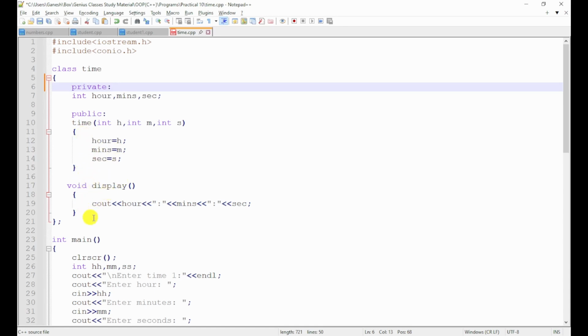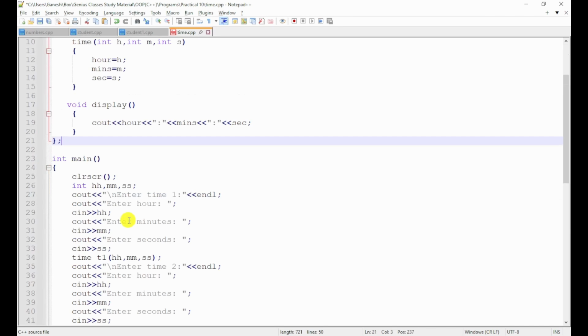So inside the display function I am just putting hour, then attaching a colon, which is a string, then mins, then attaching a colon, which is again a string, and sec. So if you see it in the output screen, you will see a clock format. So hours, colon, mins, and sec. This will be the output of our display function. So the display function is closed and the class is also completed.